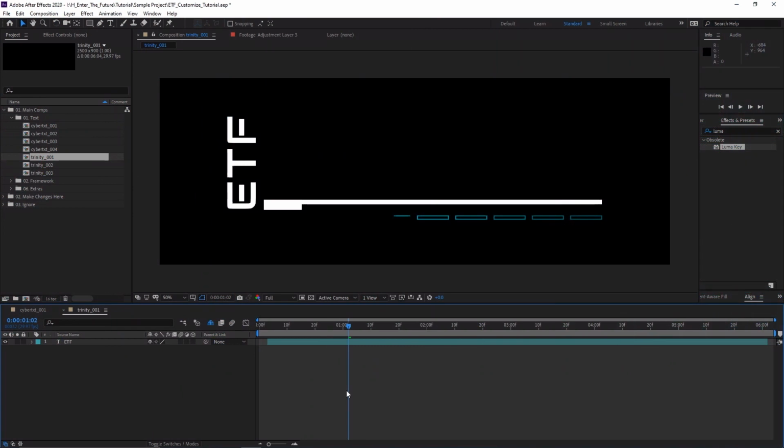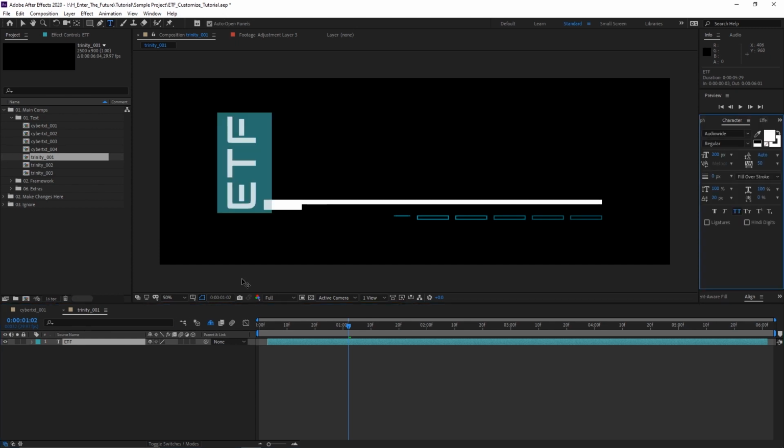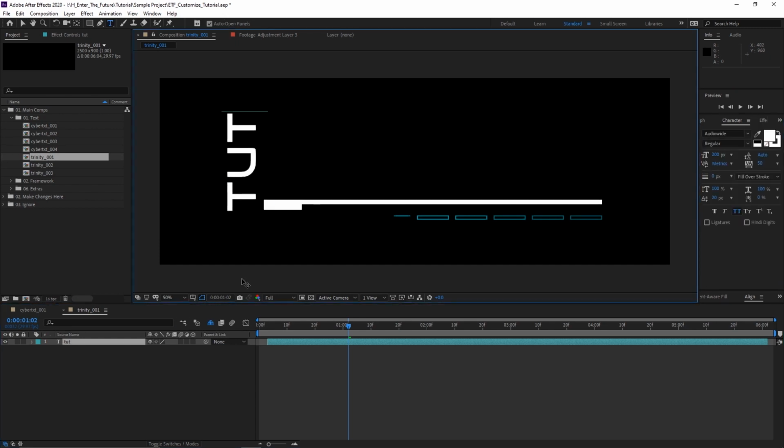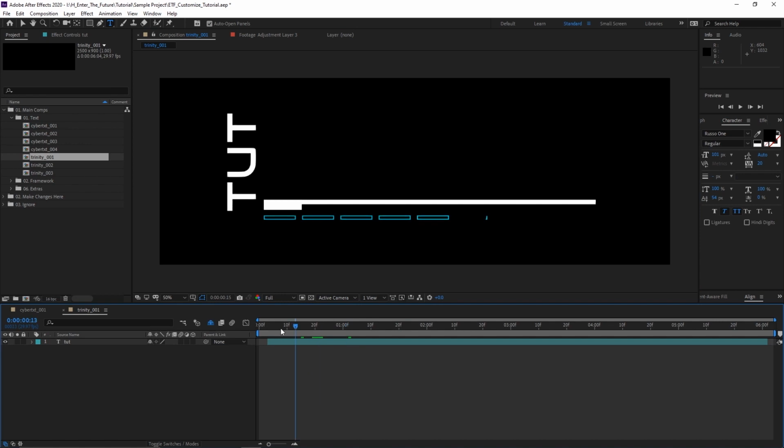As I mentioned before, anything labeled cyan is editable. So in this case, I have ETF, which is the text on the side. It's in cyan, and I can change that to TUT for tutorial. And then that will be part of the animation that you can render out and use that as a lower third. Text boosts are overlays that you can throw on top of any text to give it a bit of a transition, whether it's to have the text disappear or to appear.